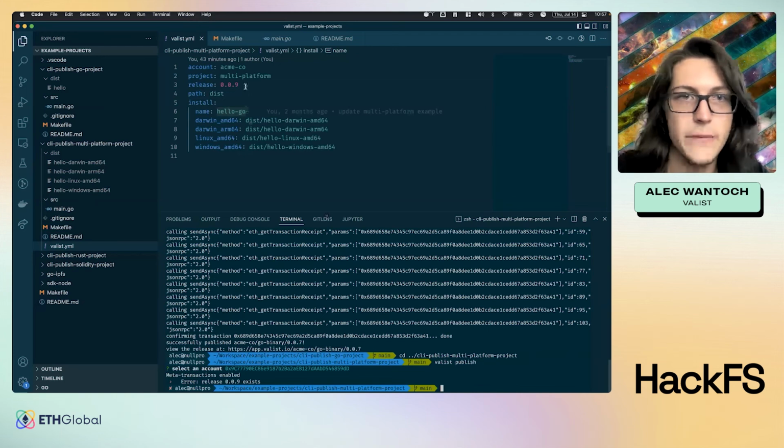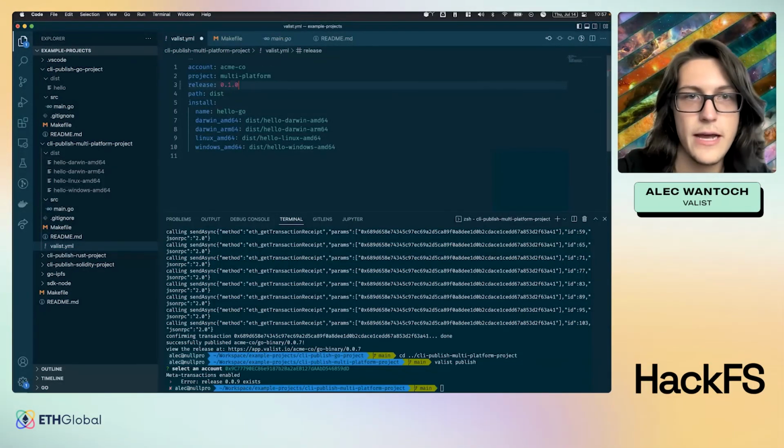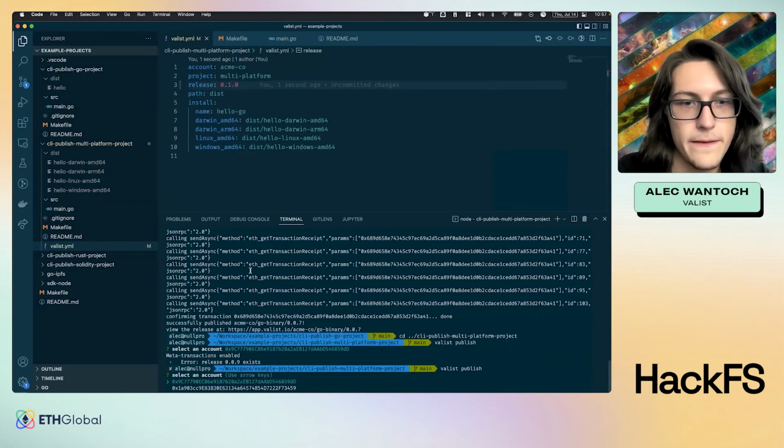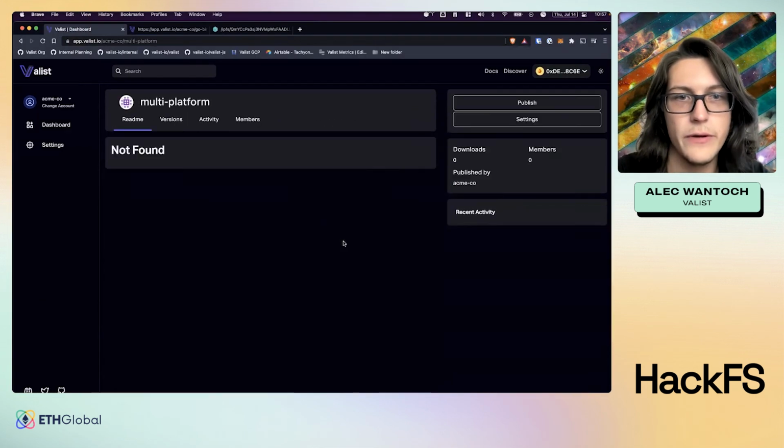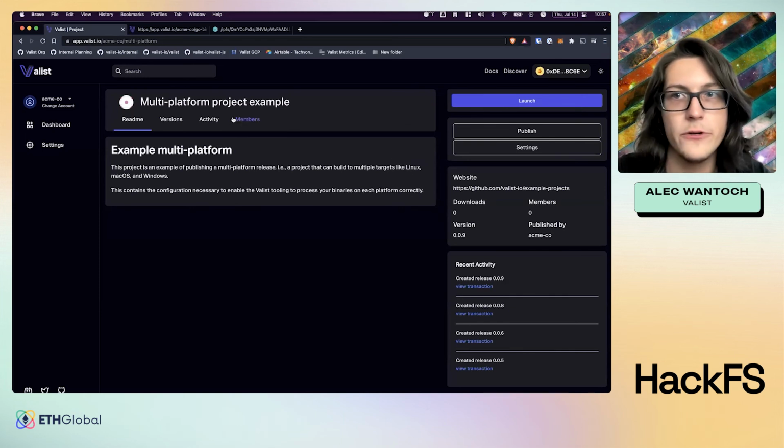Oh, I got to actually bump the version. So let's do that. Hit that, and then it should be good to go. It'll start doing that, and I'll show you what it looks like deployed with the multi-platform version.